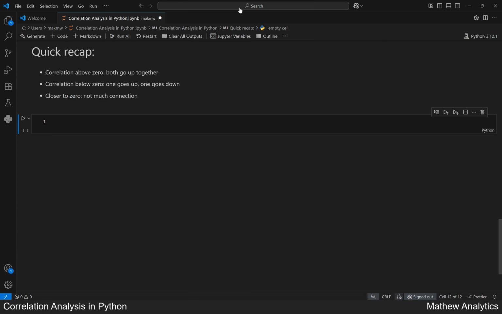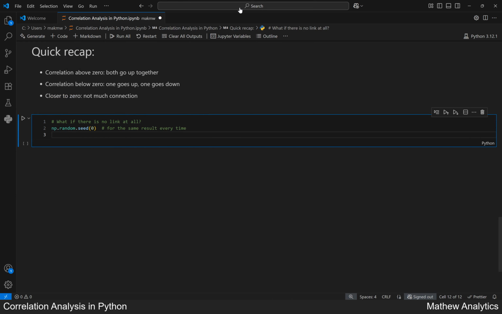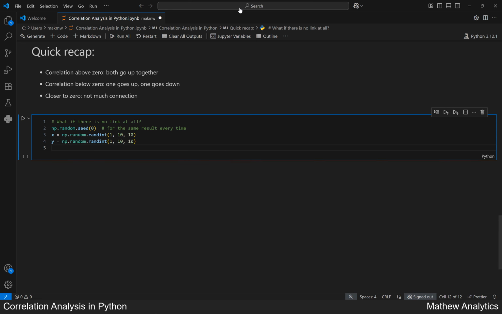Here is what happens when there is no real connection. We use random numbers, which means they do not follow any pattern. Setting the seed means you will see the same random numbers each time. Let us print the table and the correlation value. If the result is near 0, it means no connection. Let us see what answer we get.